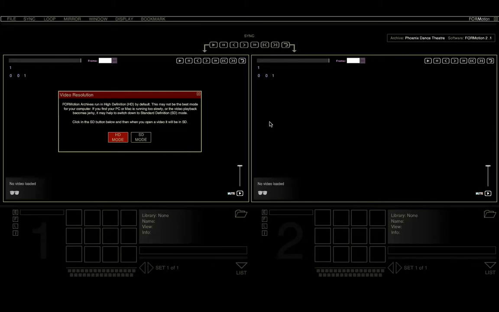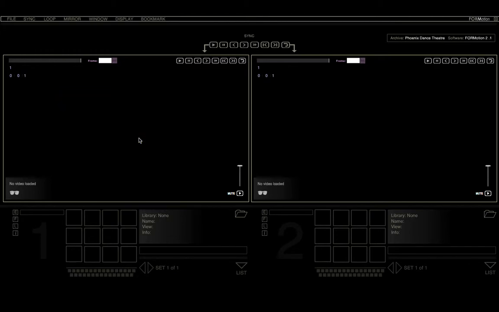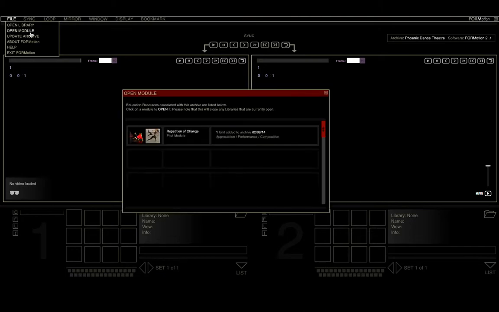So here we are. This is FORMotion version 2.1. You can pick HD or SD mode. I'm going to pick SD mode just because I'm screen recording at the same time, so I should get less frame drops. If I go to File, as well as Open Library, which has been there from the beginning, you've now also got Open Module, which allows you to load in these education resources and other resources that we've been working on. I'll come back to that in a second.